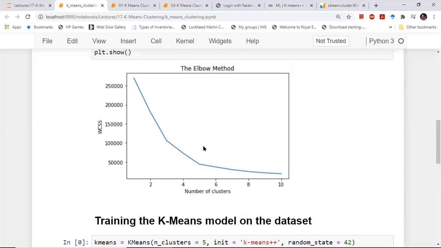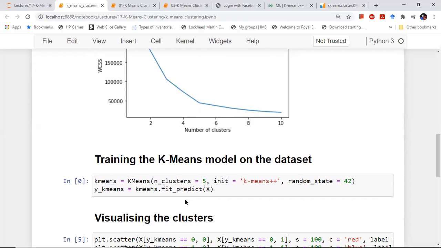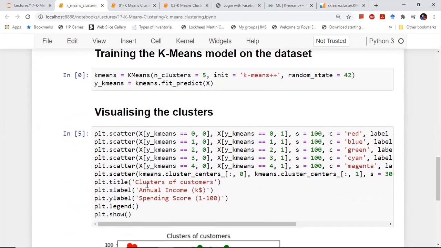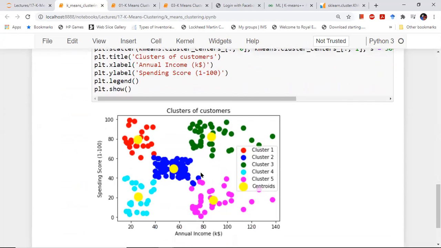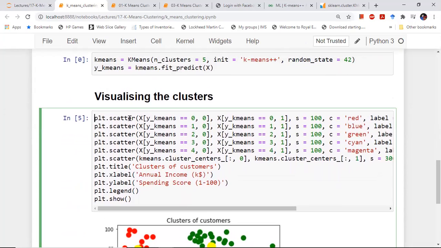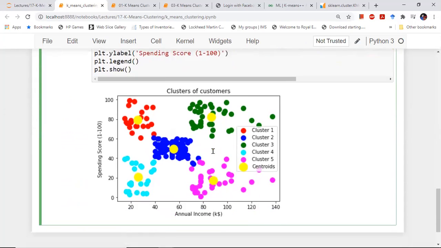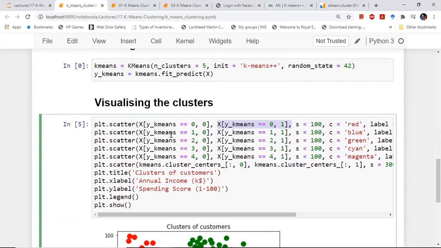Now, since we know the number of clusters is 5, I want to visualize my results. This is what my final visualization should look like. How we can do this is very simple. I want to make a scatter plot, and a scatter plot is something x versus something y. So my x axis is going to be the annual income, and the y axis is going to be the spending score.